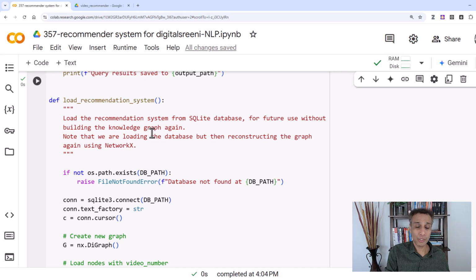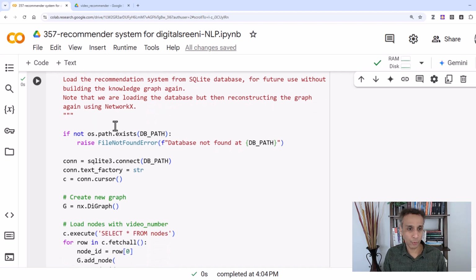And loading a recommender system. Okay, now you saved it as a serialized SQLite database. Now what? Obviously you need to load it. So here we are loading the database, but we're not just using the database as is for querying, because what's the point of actually creating a graph if we are going to work with a database? You may as well create a database. The whole point of creating a graph is we ask the questions that only graphs can intuitively answer.